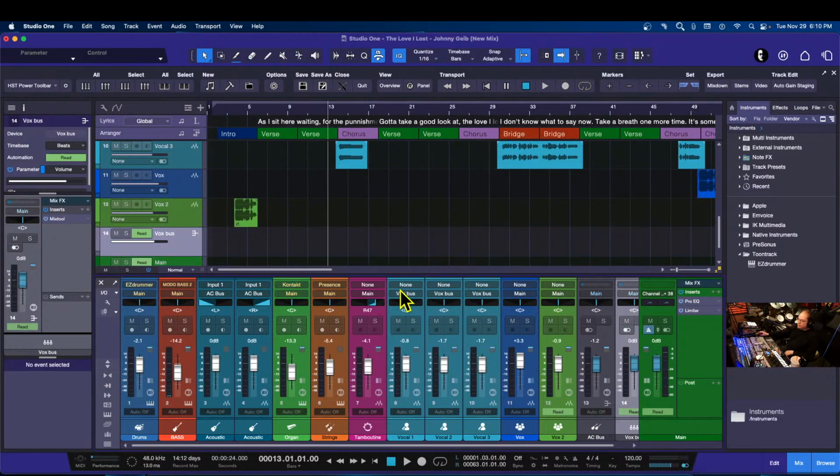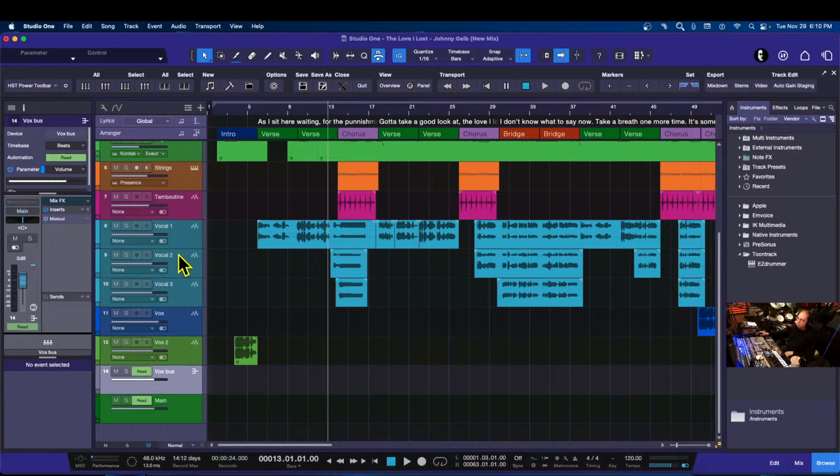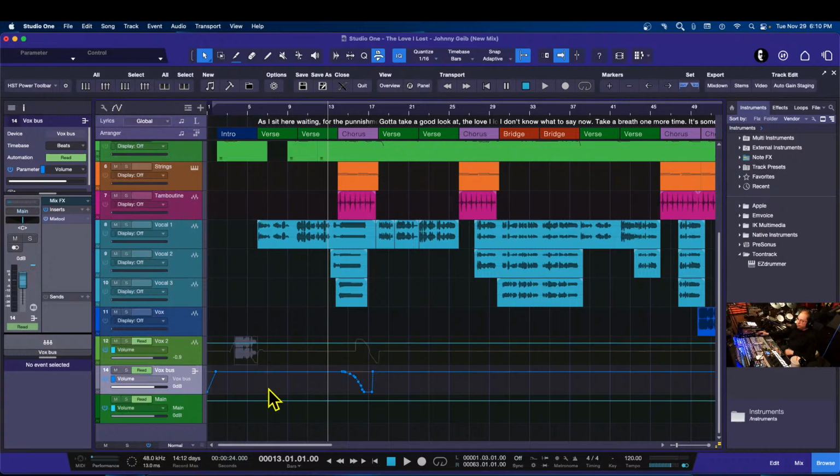Let's see. That's not what I wanted. I want to bring this down and close it. There we go. All right. So in order to show your automation, you hit the little automation icon that's right up here. Looks like a little N. And there we go.